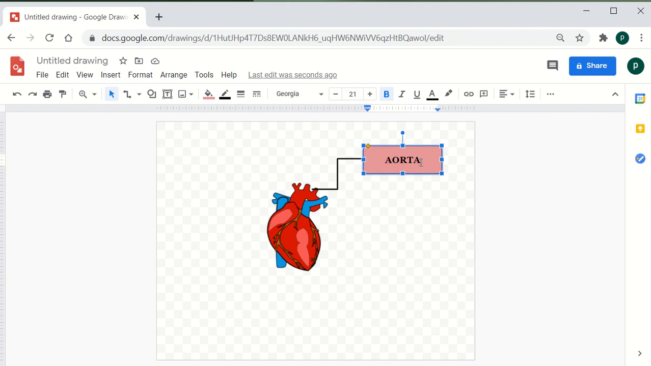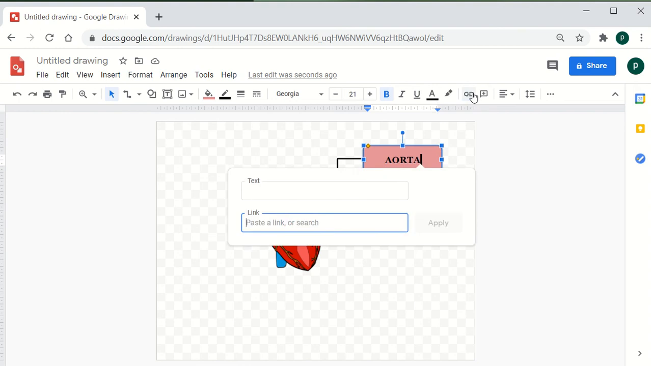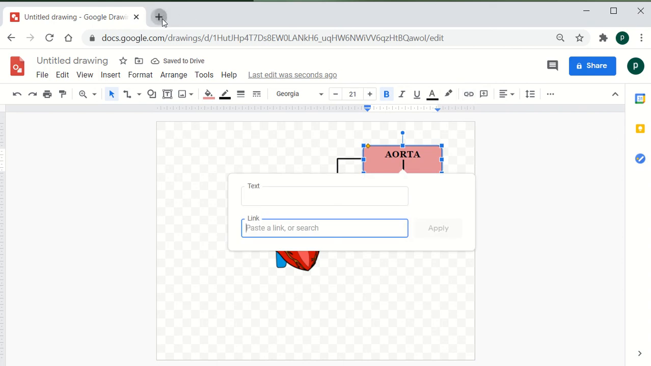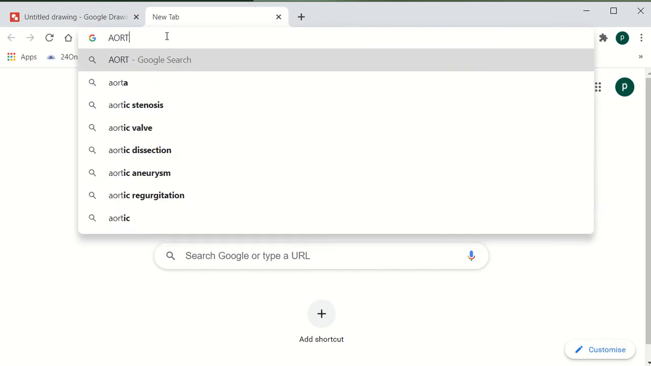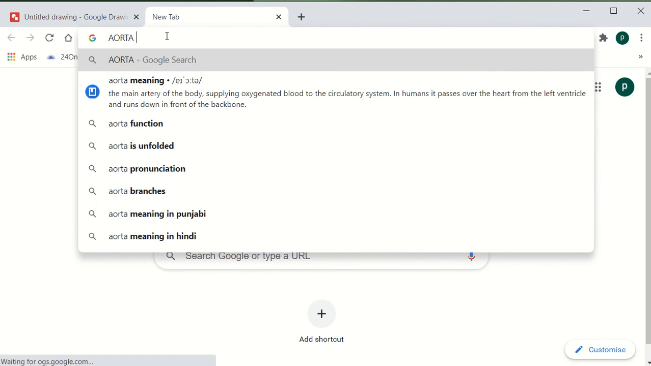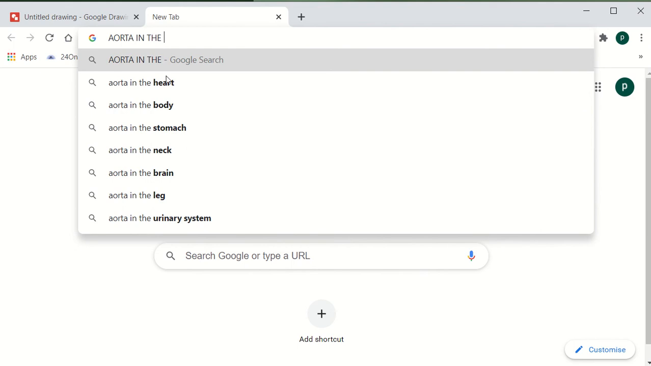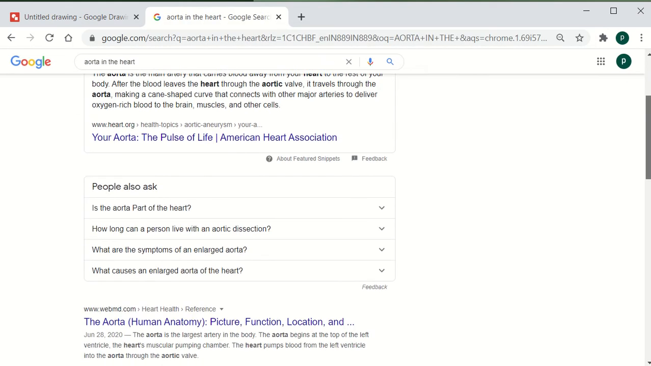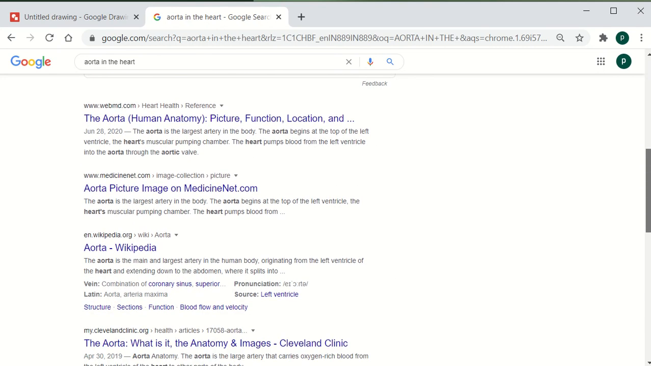For inserting the link, you need to go to the option over here, which is insert a link. Once you have selected that, I will insert the link over here. I will first search it on the web, aorta link, aorta in the heart. Okay, so aorta in the heart. And if I would like to specify any additional information, let's say this is the Wikipedia information that I have over here.